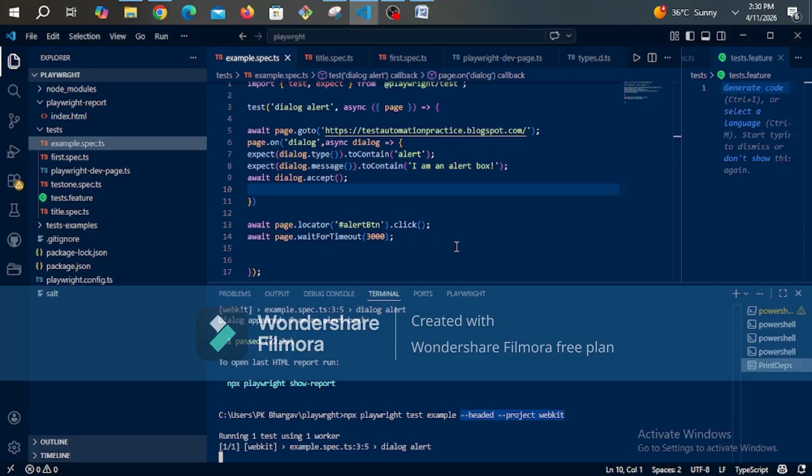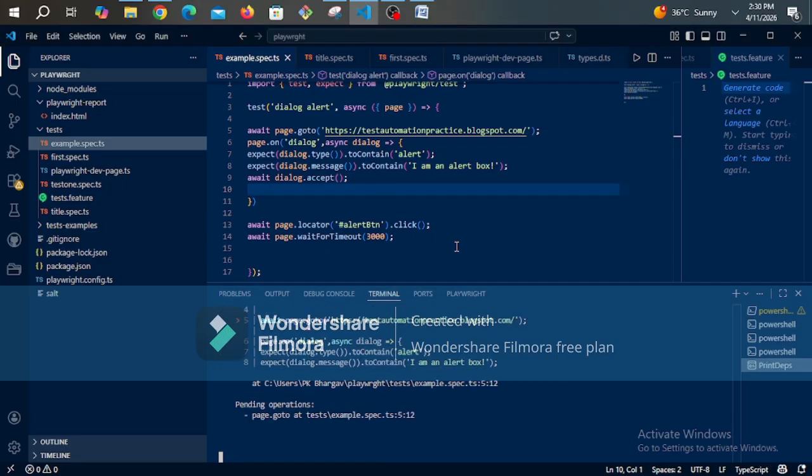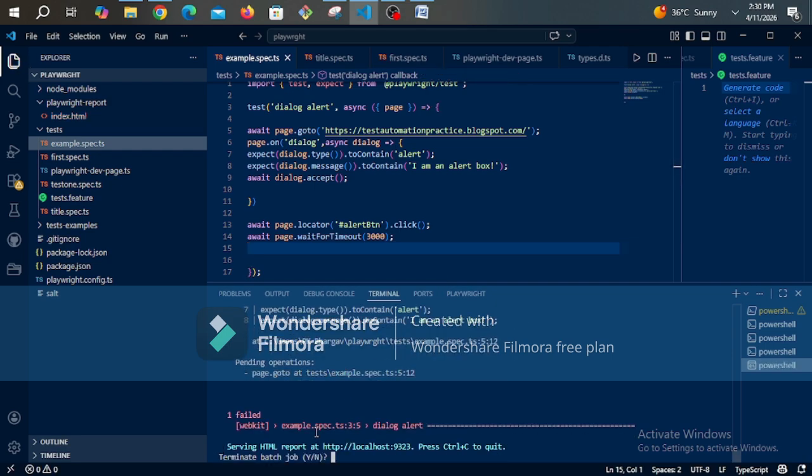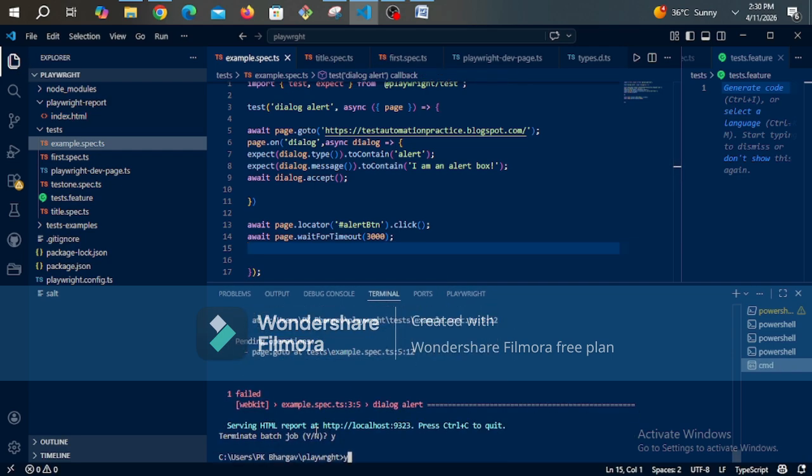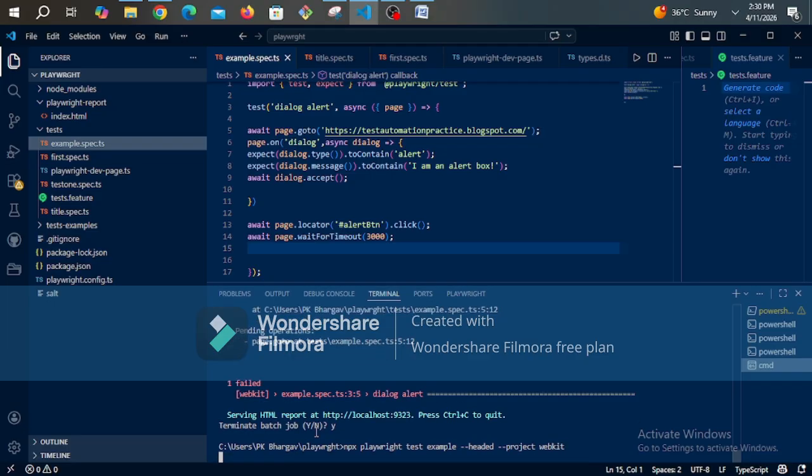It looks like our test case failed the first time. So let us execute one more time. Let's see, it should be able to execute the second time. Same thing, again I'm executing the test case because the first time it failed. So we have to wait for a few seconds.